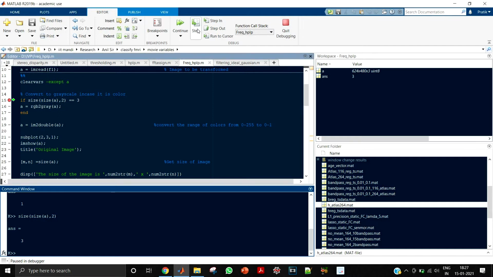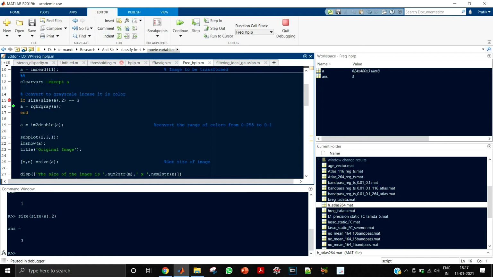Here it is a color image, hence it has entered the if-else block. Now over here it will become grayscale. You can see that it is now a grayscale, two-dimensional image, and we'll go ahead.